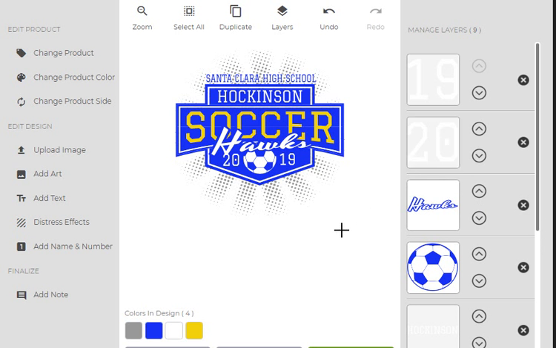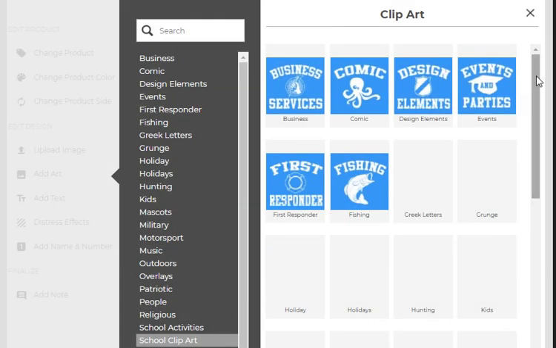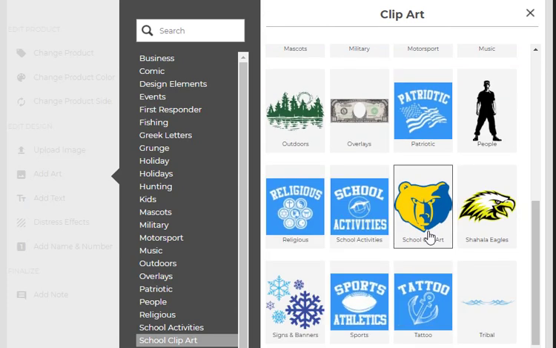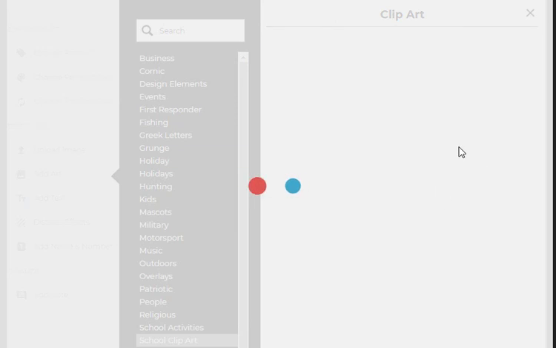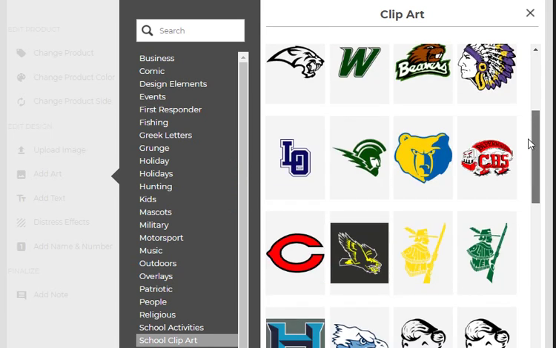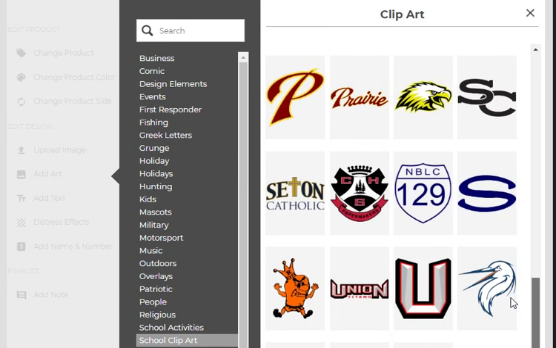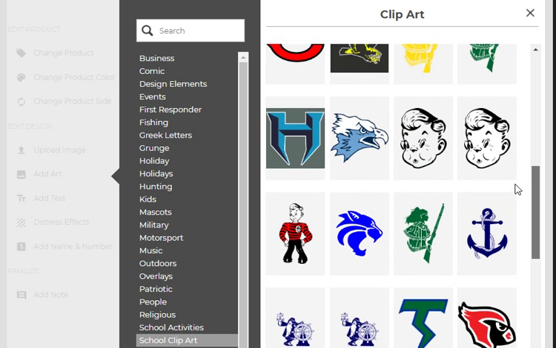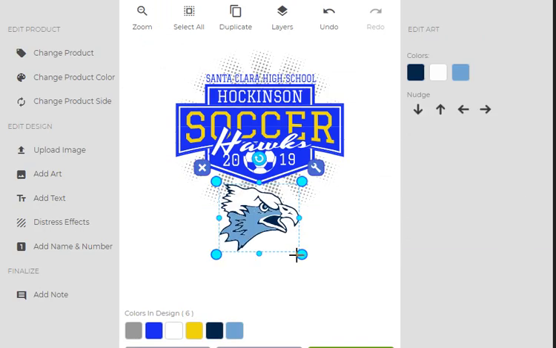I want to bring in the logo, so we're going to come over here to Art, Clip Art. We're going to scroll on down here to School Clip Art, okay. These are all in alphabetical order by the name of the school, okay. So we'll come down here. There's my Hockinson Hawk. I got my H in here as well. We're going to grab the Hawk.